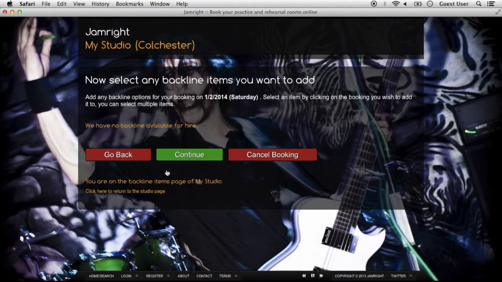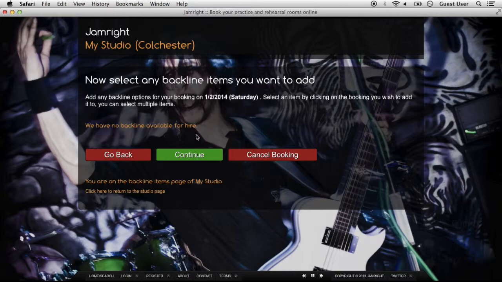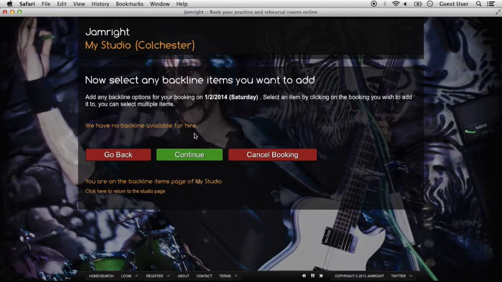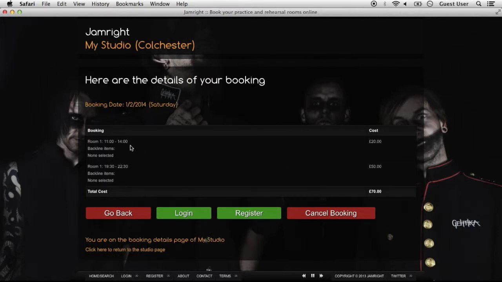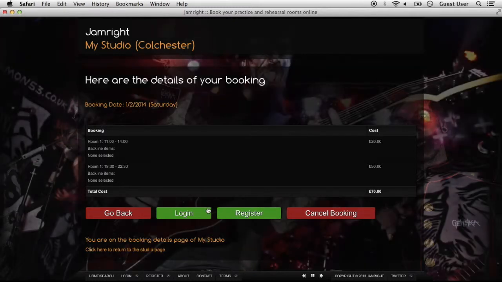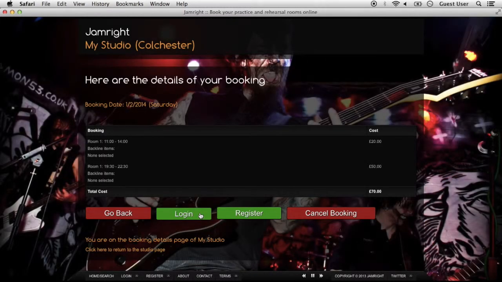The next step is where we can select which backline equipment we would like to hire with our slots. As we haven't yet set up any backline equipment for hire, we'll just click Continue to proceed. This is the summary page and is the final step of the booking process before payment. If everything is as expected, this is the point the user would log in or register and then enter their card details for payment. Please see our other videos for a closer look at the booking process.